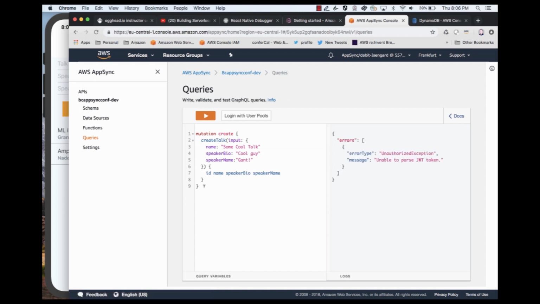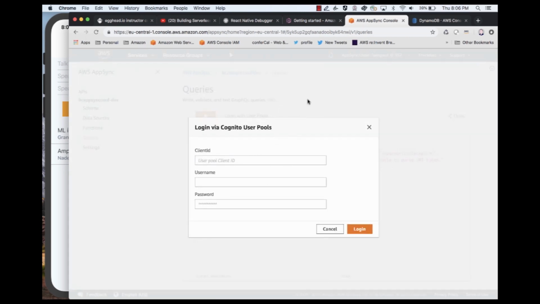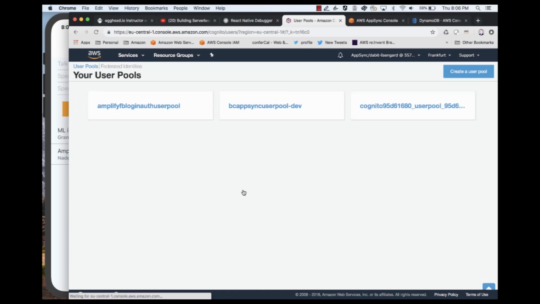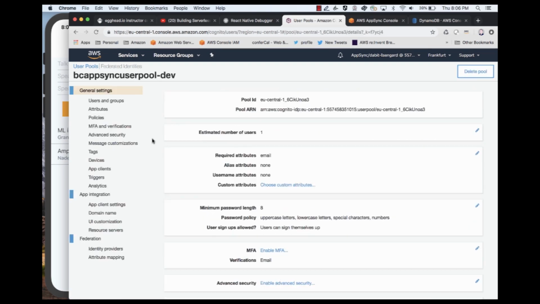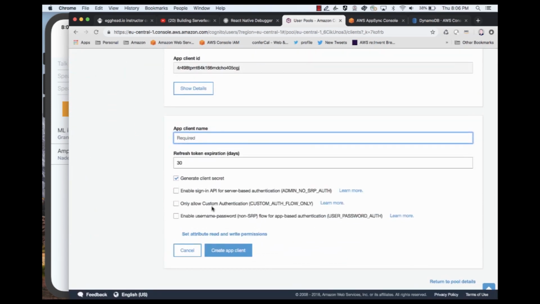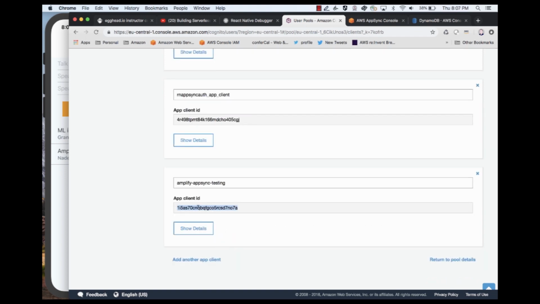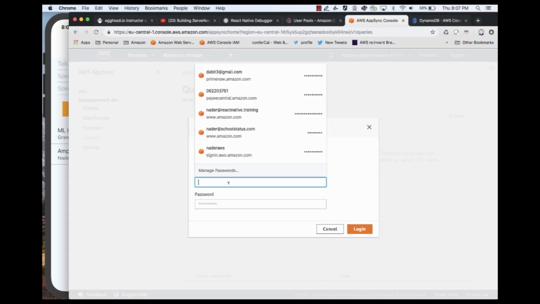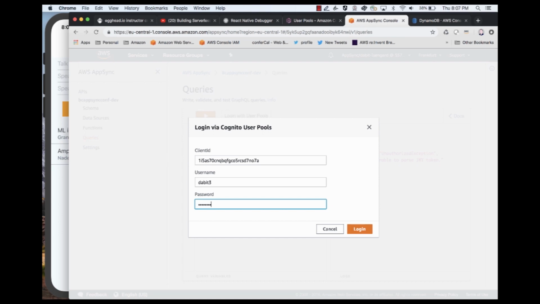So I'm going to go to queries, but before I can create a query, I need to first log in. I can log in using the user ID I created earlier, but I also need a client ID. This is something that we can get done in the Cognito dashboard. So I'm going to go to the Cognito user pool we created earlier, and I'm going to go to App Clients. And I'll create an app client for Amplify AppSync testing. And I'm going to unclick Generate Client Secret. This will give us a client ID that we can use. And now we can just log in using this client ID and the username that we used earlier to sign up on the client application.